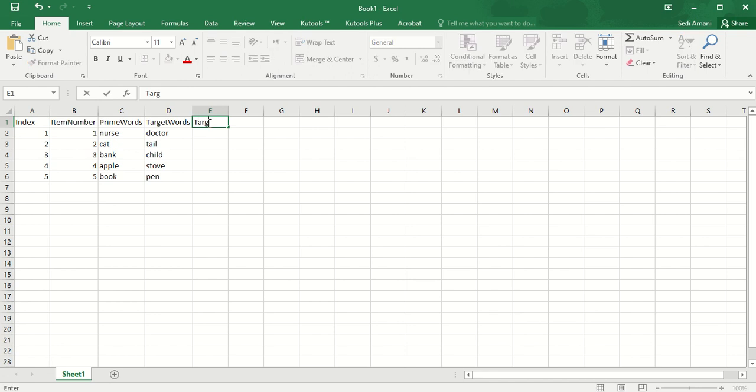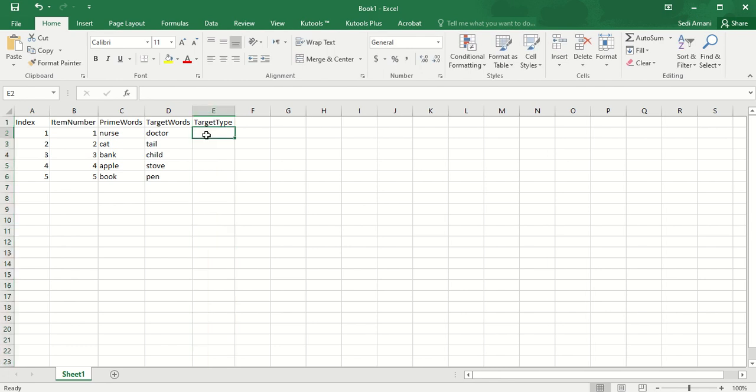And here definitely I need to define target type. By target type, I mean whether it was, for example, related, let's say related or unrelated or non-word. So this is related, this is related, this is unrelated, this is unrelated, and this one is related.